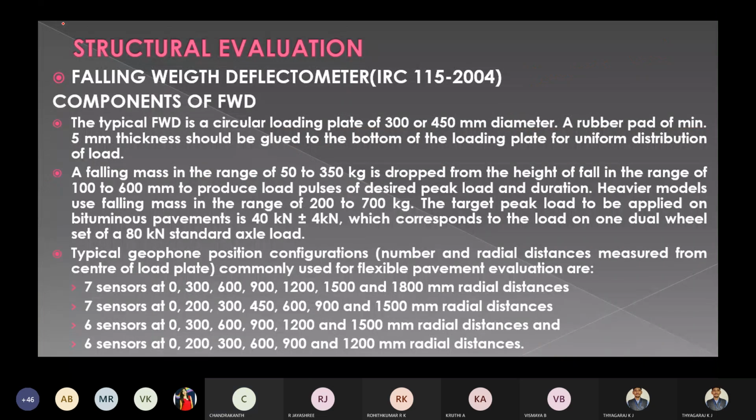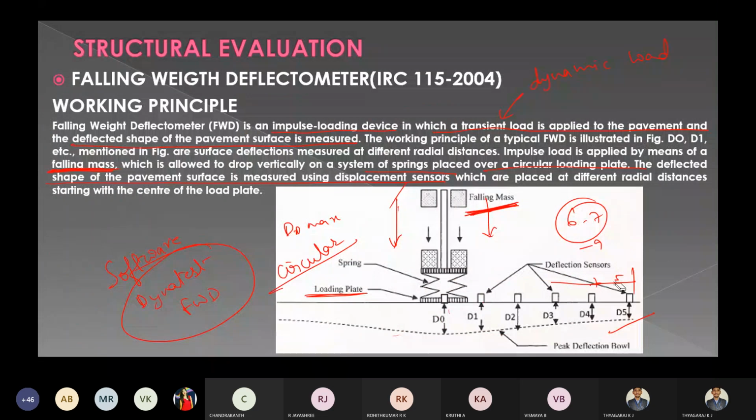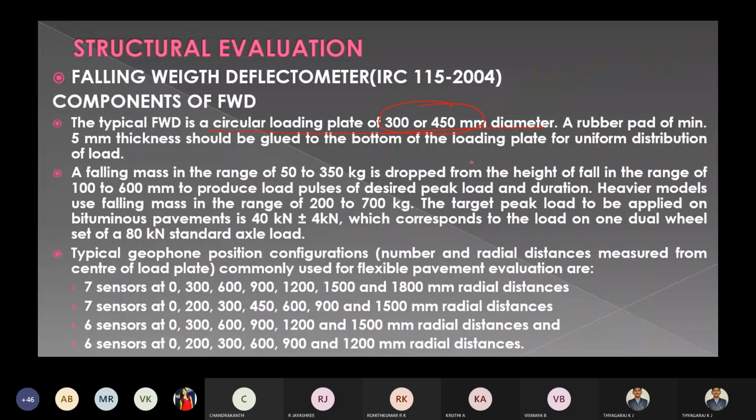Next is the procedure. What are the components that will be there? A typical FWD has a circular loading plate of diameter 300 to 450 mm. I told you, a loading plate will be there at the bottom. You can observe here, a circular loading plate will be provided, which is of 300 to 450 mm diameter.